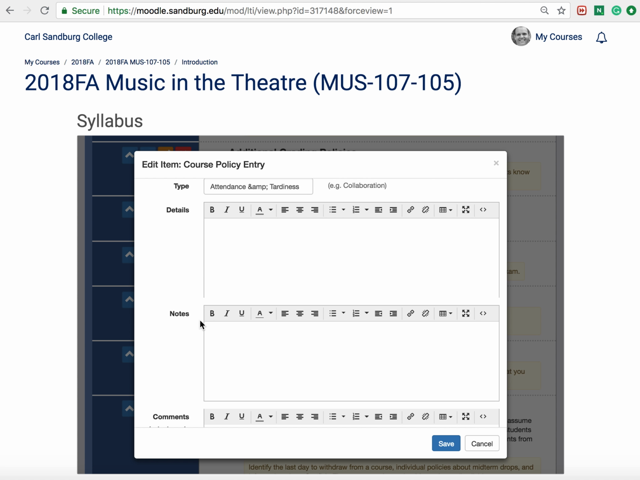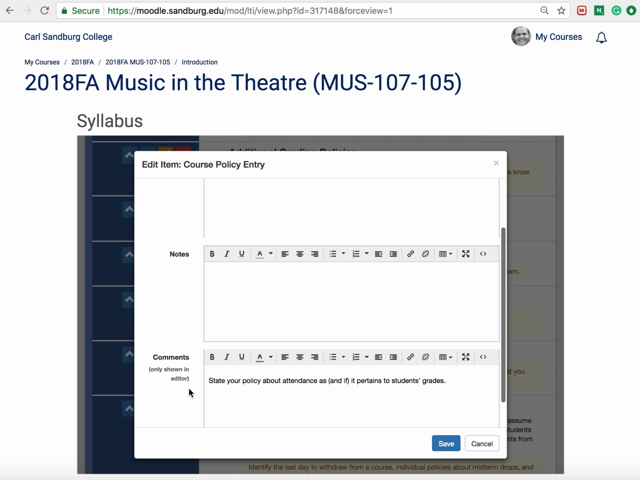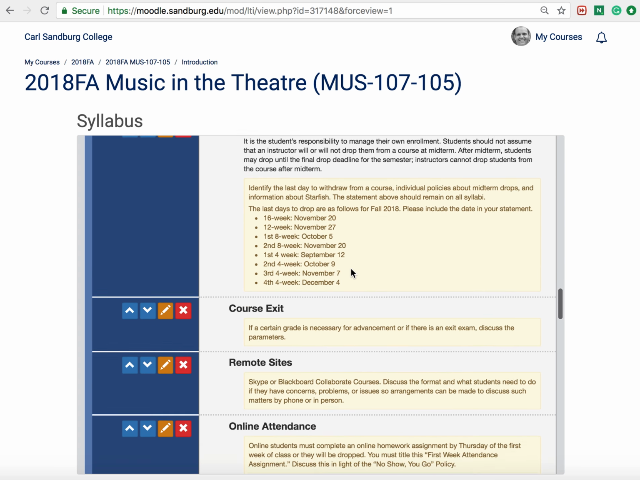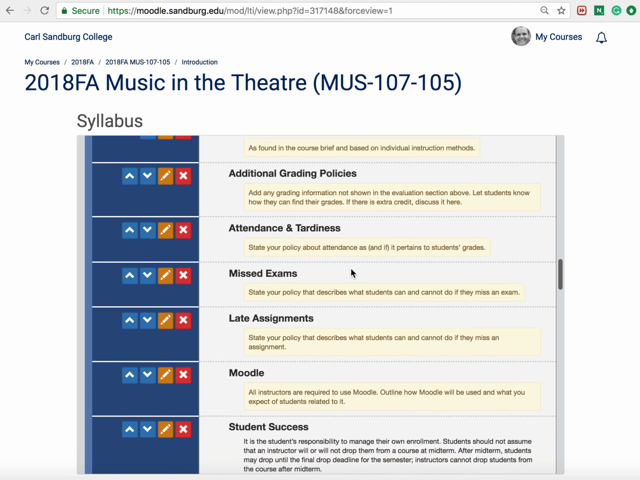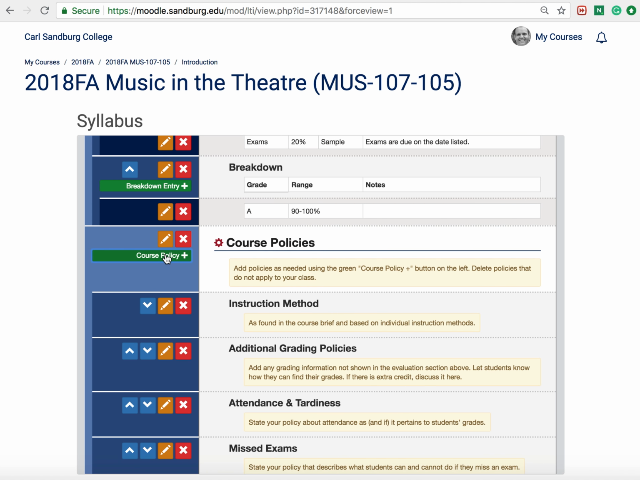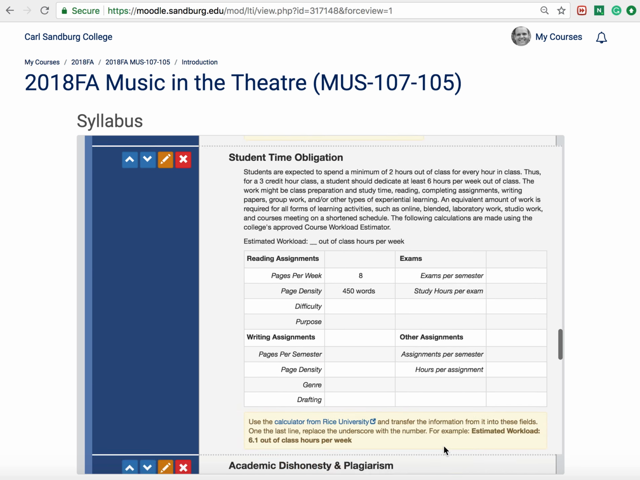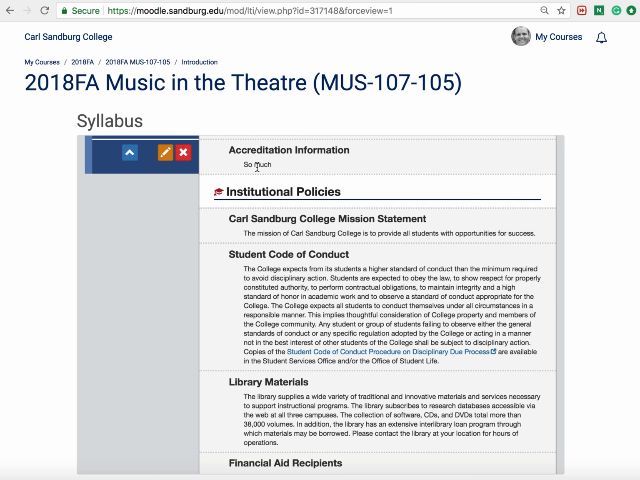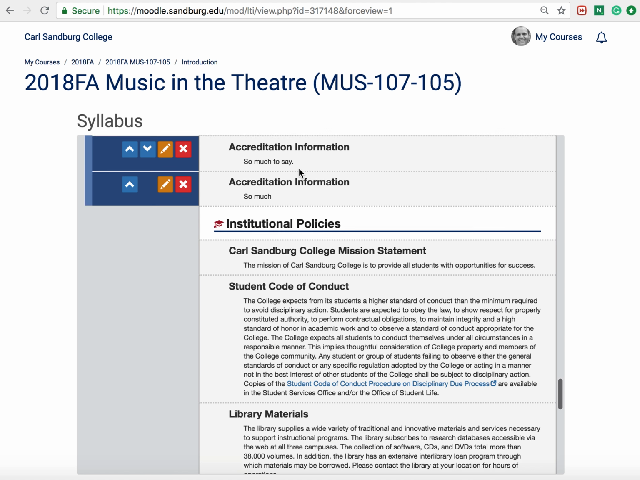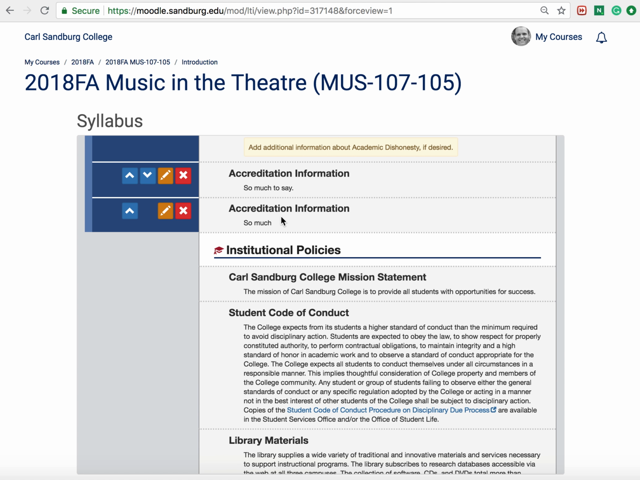Details and notes are visible to students. These comments are for you. Okay? If you need an additional course policy that is not listed, you may add it here, like accreditation information, and it will appear there. Okay, add whatever you need. You may add as many of those as you need. As you see, I've done that before.